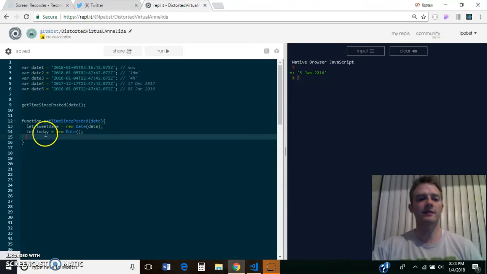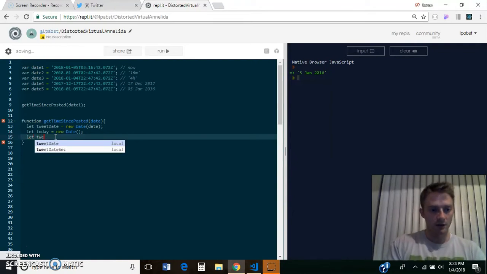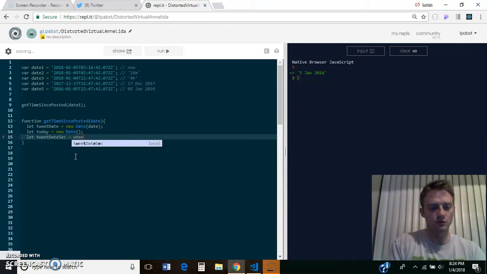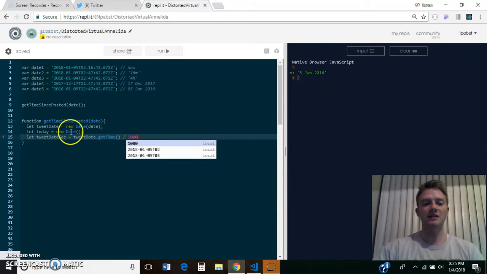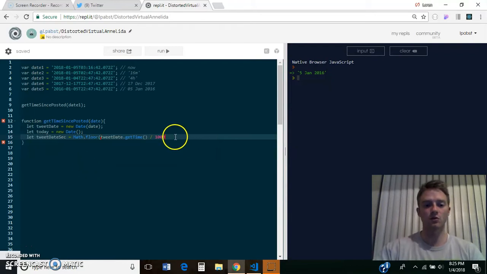So what we want to do is calculate the difference in time between these two dates, today versus the day the tweet was posted. And there's a built-in JavaScript function called getTime that tells us how many milliseconds it has been since January 1st, 1970. So let's use that. So tweetDateSeconds is equal to tweetDate.getTime. And rather than keeping track of the milliseconds, I want to keep track of how many seconds it's been. So I'm going to divide it by 1,000. And that can result in some decimal places. So I'm going to use Math.floor to ignore any trailing milliseconds.